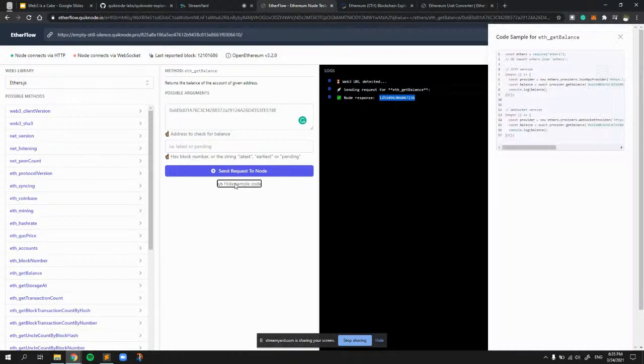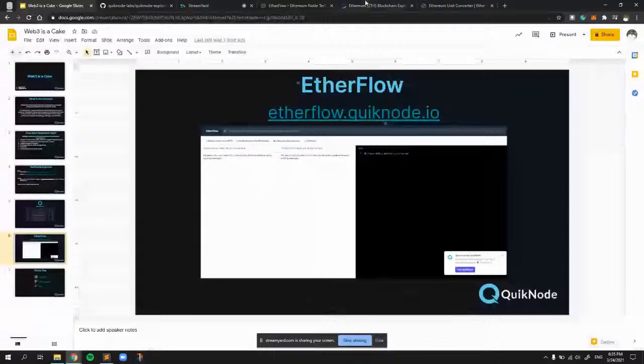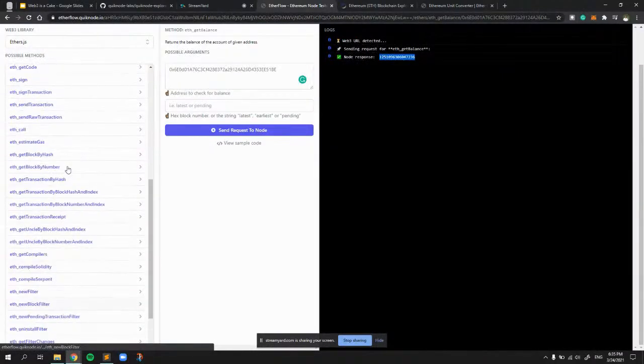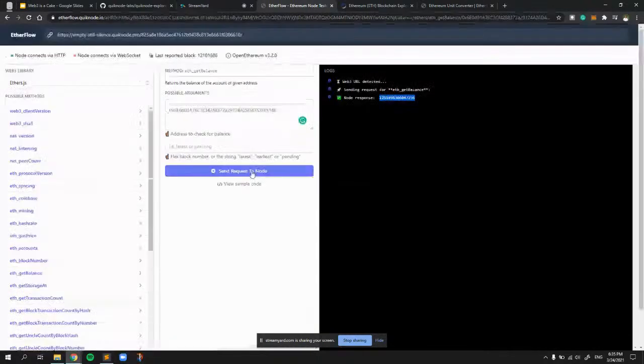And you can also copy code for this, which is over here. So yes, you can play around with Etherflow and learn about different calls and make your own applications based on it. You'll get the sample codes using this button.